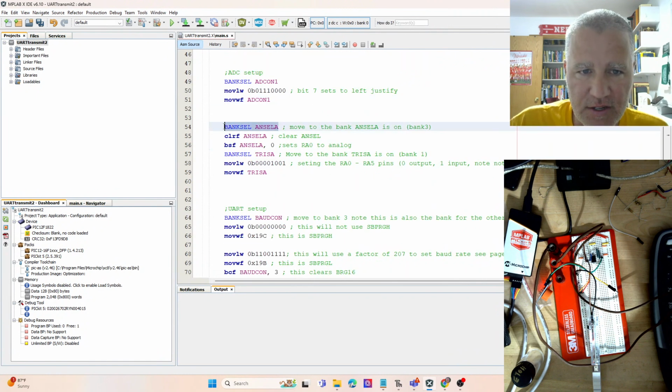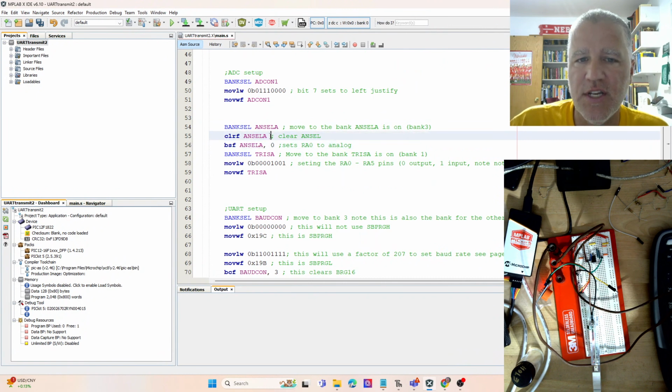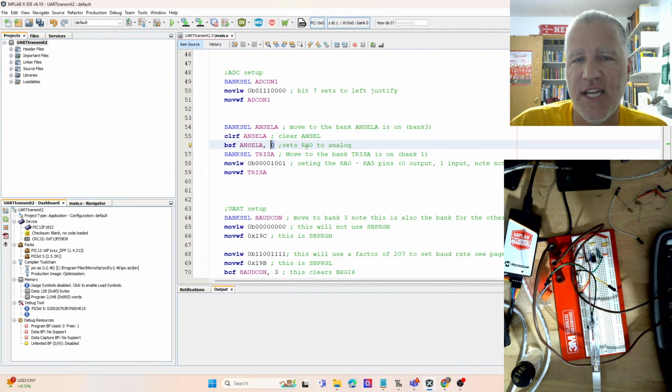We're changing to ANSEL, and we are going to clear ANSEL A just for good measure. Then we're going to set pin 0. So this turns everything to digital input output. We're going to set pin 0. So that means that's going to change pin 0 to an analog.